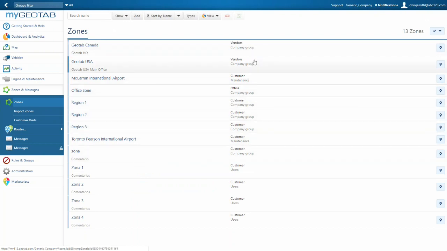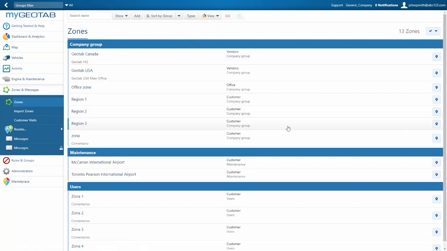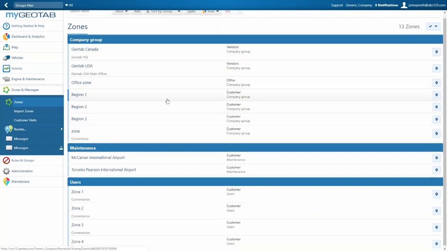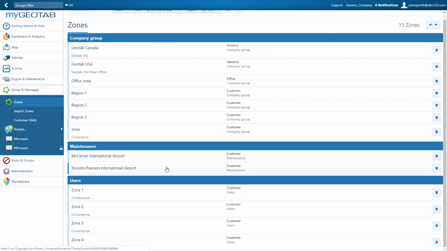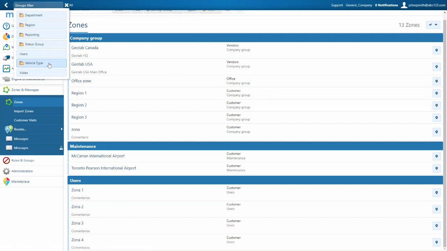We have a lot of zones here. Actually, let me sort this by group so you can see that a little more clearly. We have these zones here that are all assigned to the company group. We have these two zones assigned to the maintenance group, and we have these at the bottom that are assigned to the users group. Let's say that I am a user who belongs to the maintenance group. To simulate that, I'm going to go up here to my groups filter and put on maintenance.